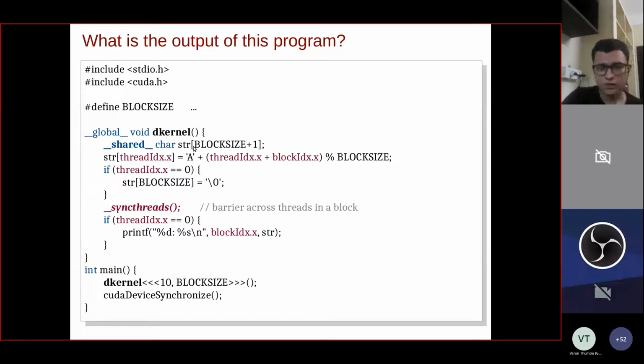The way I've done it is that we can place this sync thread before this if condition where printing is happening. So what will happen? As we saw, all the threads might be executing this statement, and meanwhile the 0th thread might end up printing this.